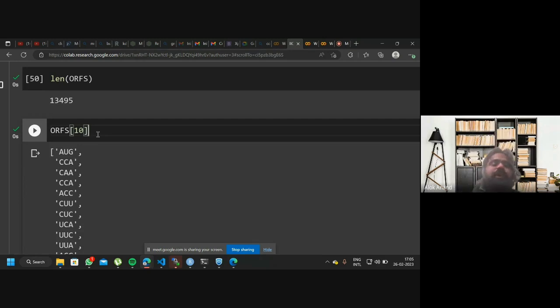Now you tell me what your next task is. What would you like to see from this genome file? We have found out that there are a total of 13,495 ORFs. So what would you like to see now? Being a scientist, what would you like to see in this file? Tell me, please.